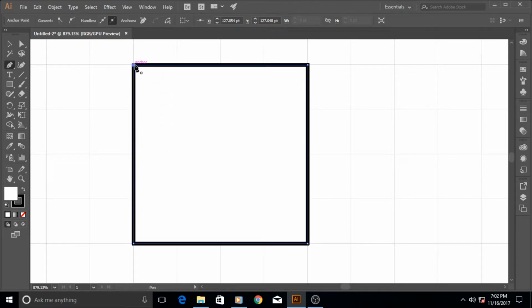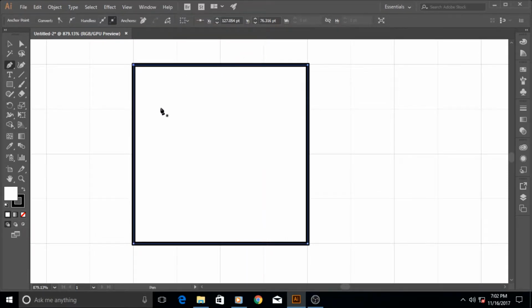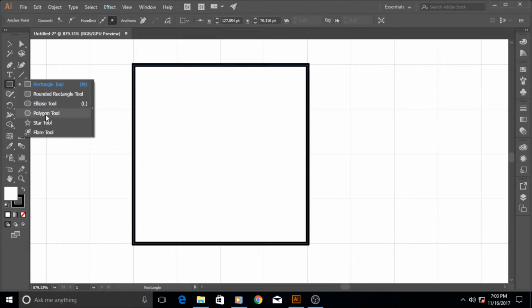If you are not seeing these purple lines, then you should go to your View menu and enable or check mark the Smart Guides. My smart guides are on. The keyboard shortcut for that is Control. As now you can see our square has been created.